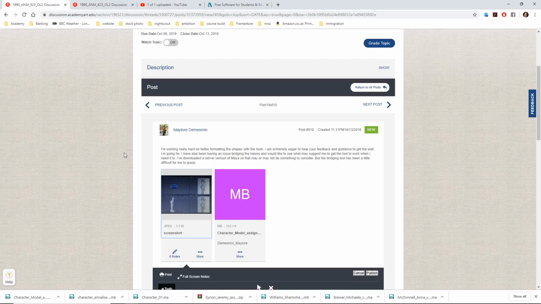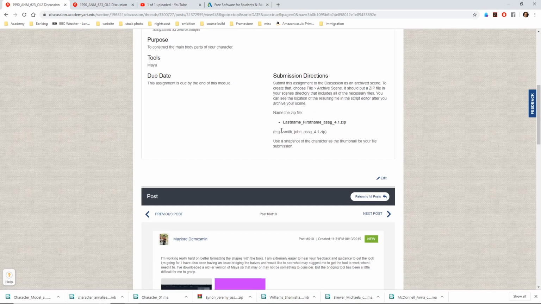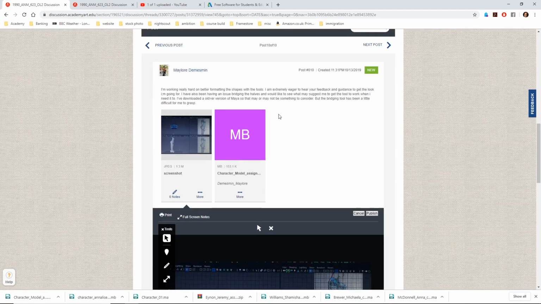Okay, this is maylore, and first thing I would say is that you just attach the Maya file, but if you look at the submissions directions, what I'm looking for is an archive scene. So if you choose File, Archive Scene, it puts a zip file in your scenes directory, and that way I have the images that came with it and everything I need.